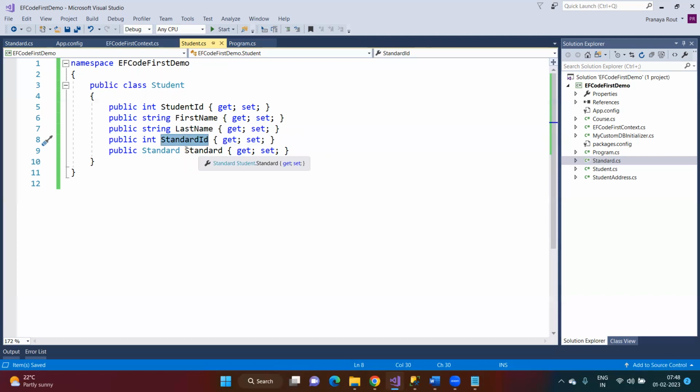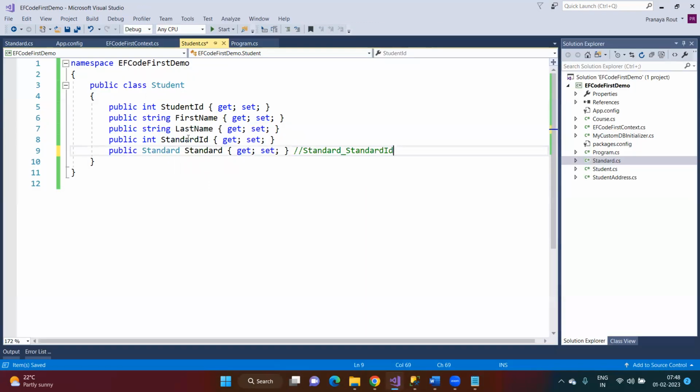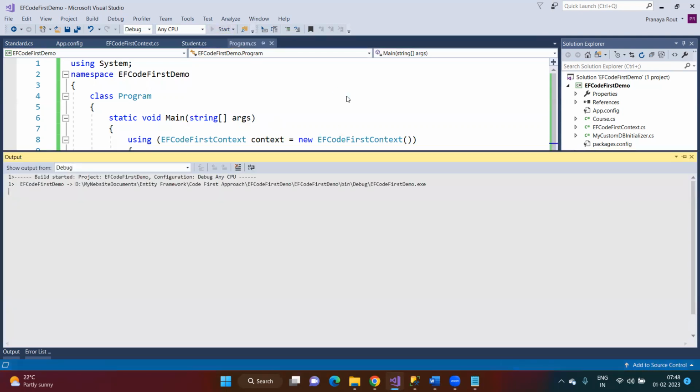If this property is not found, then by default it will go with the name standard underscore standard ID. This is the default name which is provided by Entity Framework. But that name will only be used if this property is not available. Once you provide this property, that's it. We do not need to do anything special right now. Just run the application.